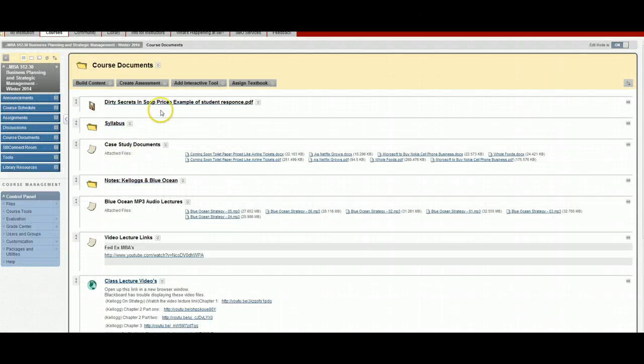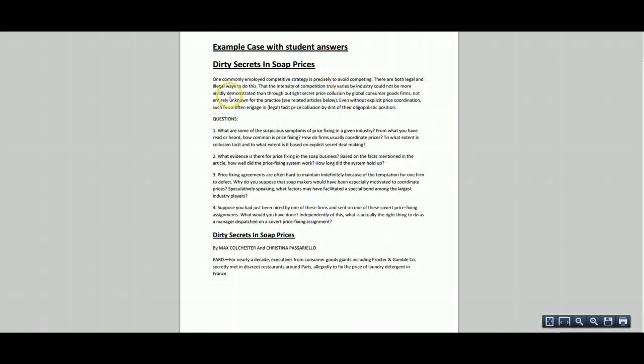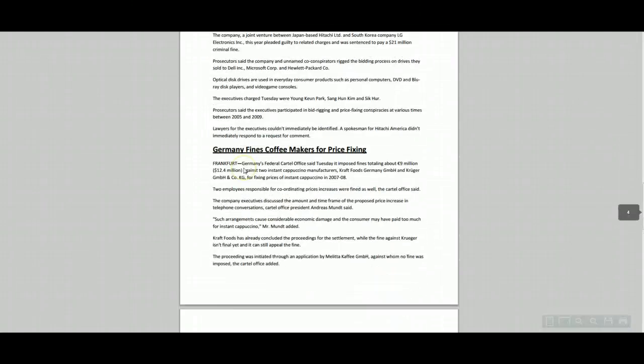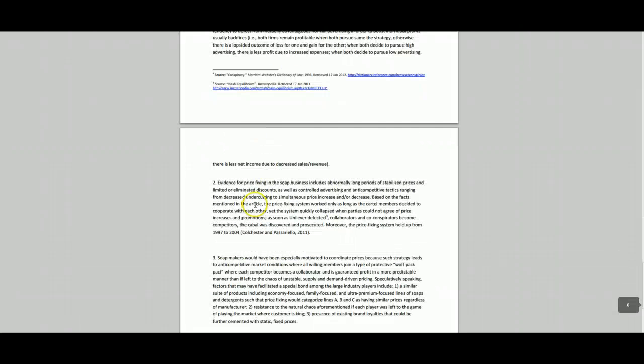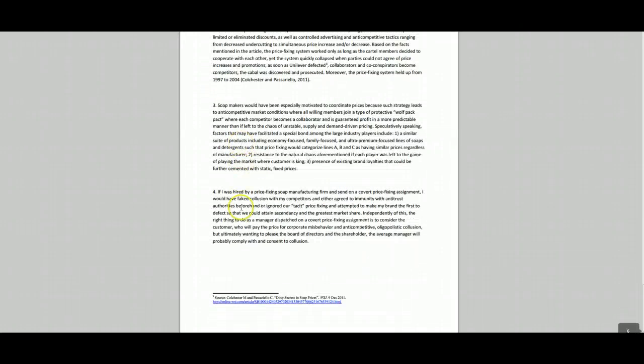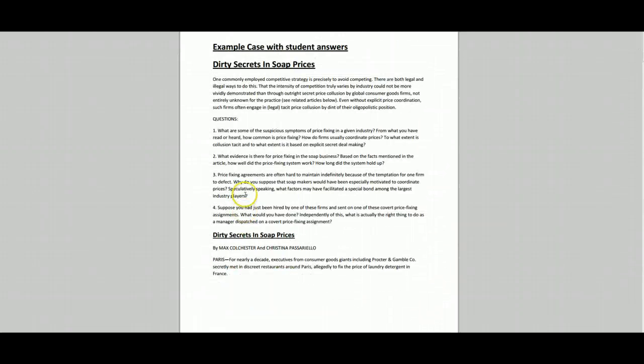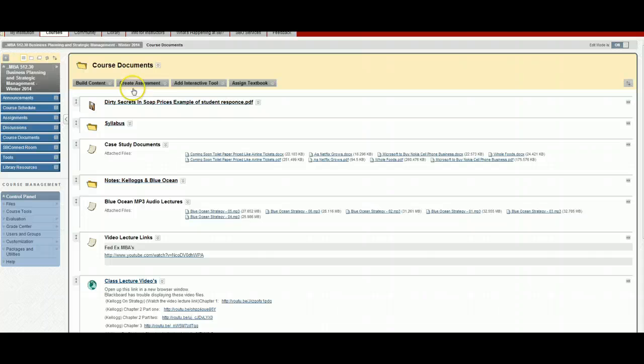In course documents, because people like examples, I have an example case, with an example article and an example student response with proper citation for each of the 4 questions. So if you want an idea of how to respond, this is an example response.